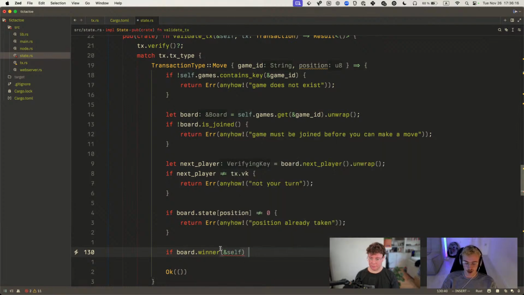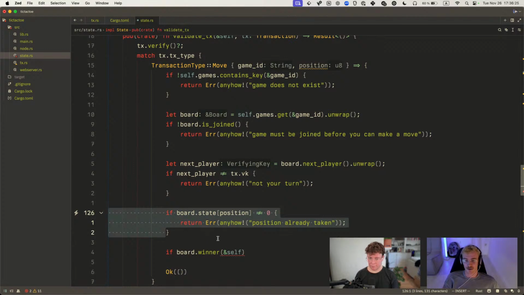Right. We don't need to check anything about it being full. That doesn't really matter because this covers that case. If there's still a place to move in, you should be able to make a move.